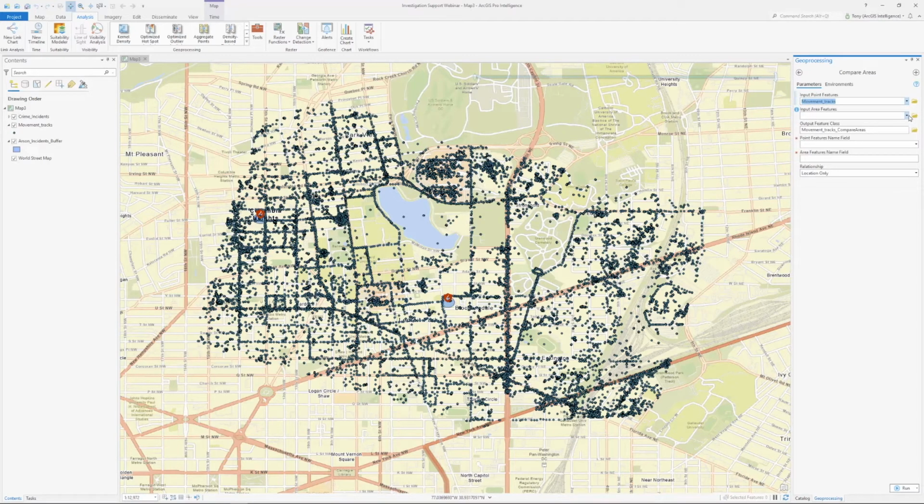The Input Area feature will be the Arson Incidents Buffer layer. Leave the names as the default of Movement Tracks Compare Areas. We need to identify the field that contains the unique identifying value in the record. For the point field, that will be the dev_ID field. And for the area field, it will be the CCN field.